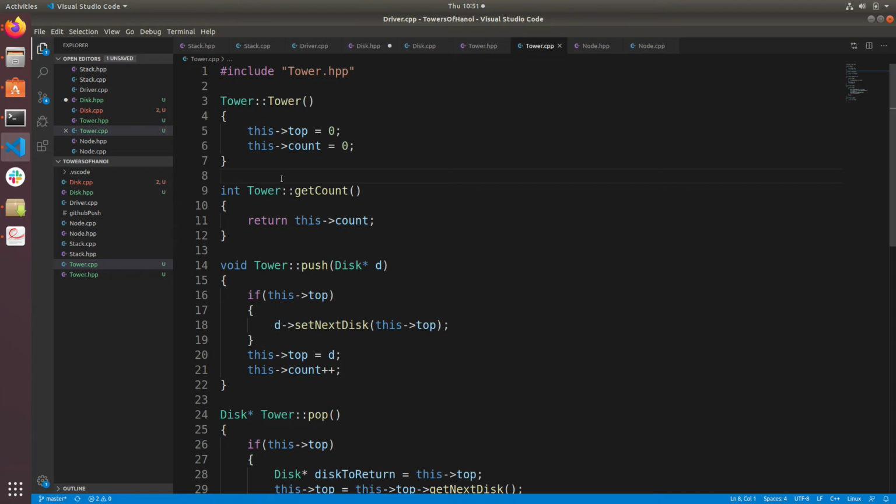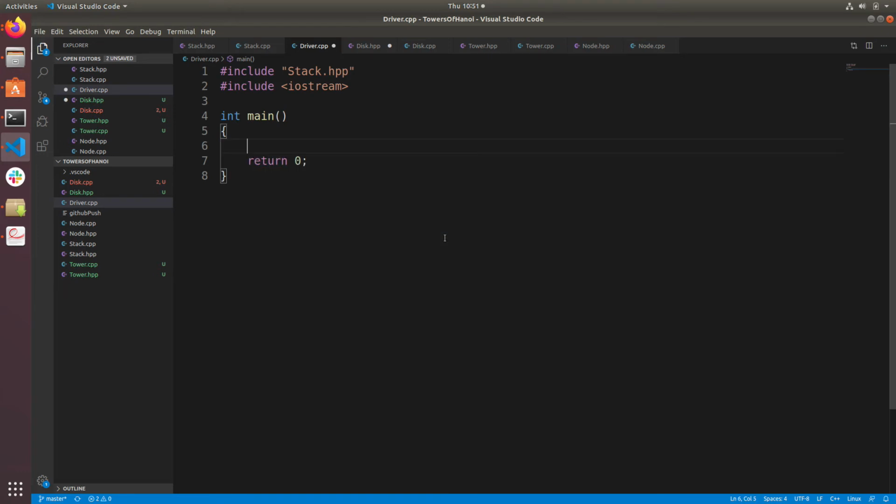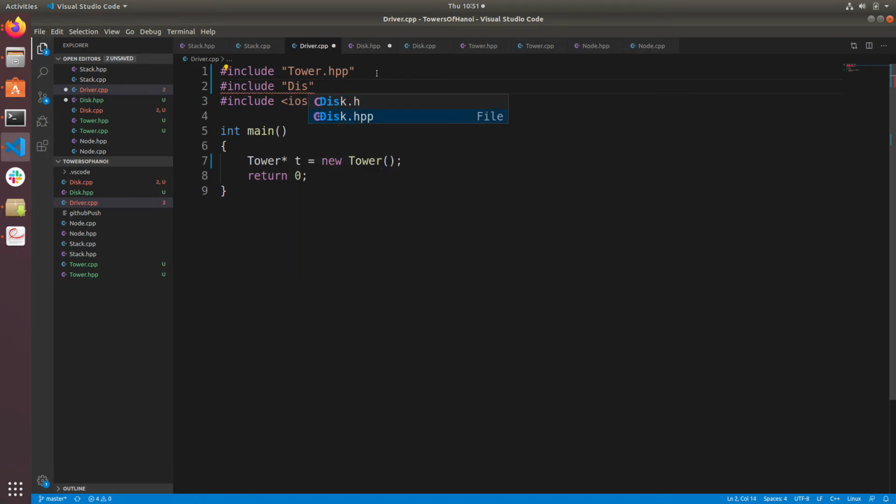All right, so let's go ahead and let's allow a tower to display itself now. All right, here, just real quick, let's just go into our driver CPP. We'll dump our stack stuff. Let's just make sure we don't have any stupid bugs inside of our towers or anything. So I'll go ahead and say tower pointer T is equal to new tower. And I need to make sure I include tower HPP. I'm also going to need to include disk HPP because I'm going to be directly making disks inside of here as well.